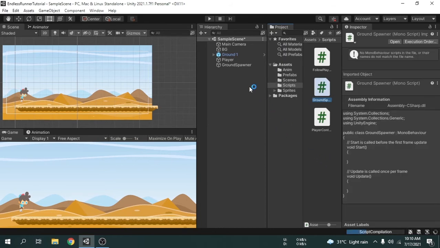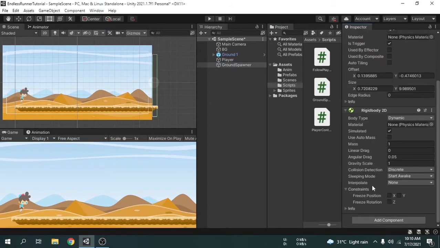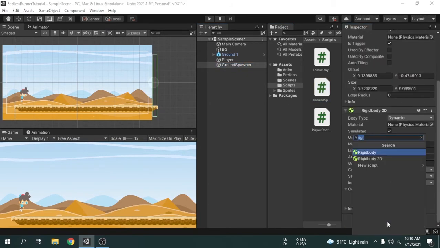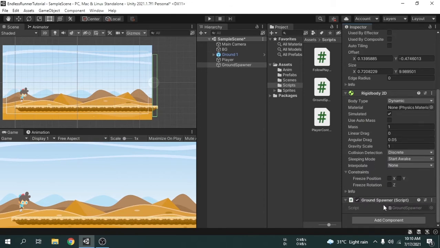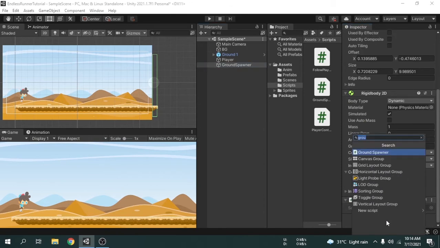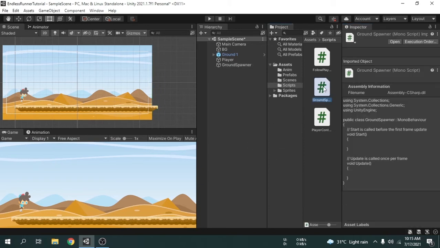I am going to attach the script to the ground spawner game object. Now, we will also attach the follow player script to the ground spawner, so the object will move along with the player. Now, we will open the ground spawner script in Visual Studio.